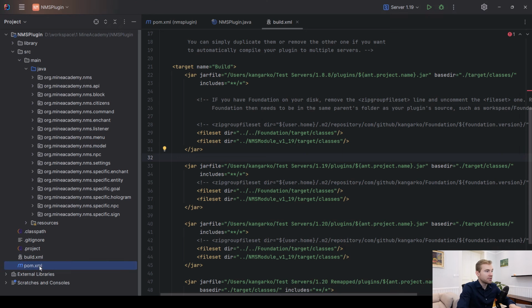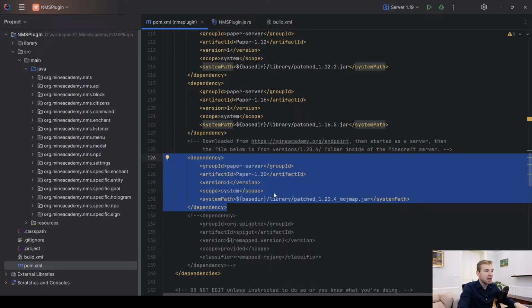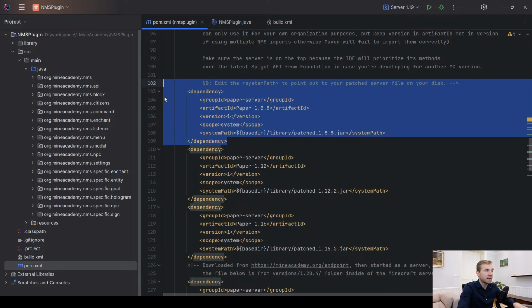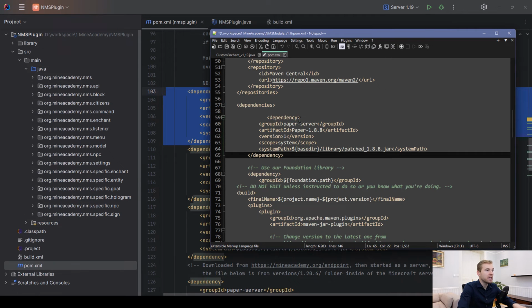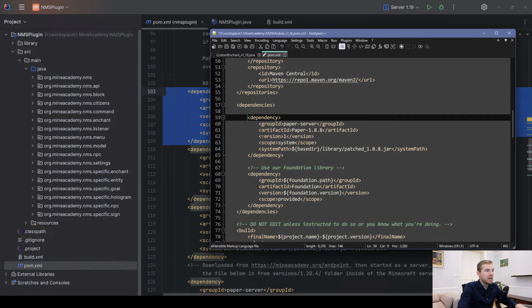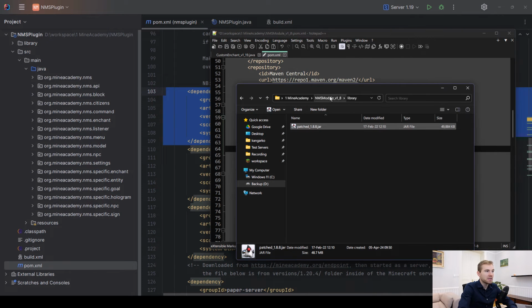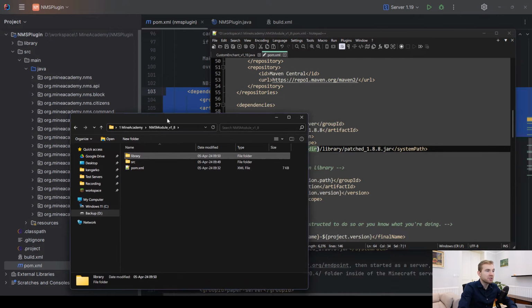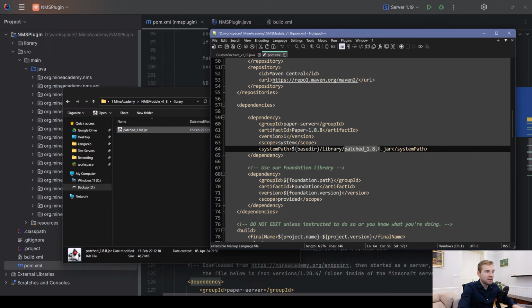And then I'm going to open up the POM of the main file because we already used this system path setup. So I can just copy this from, let's say, this. If you don't have that, do not worry, just type this in your dependencies. This will get the paper server group, artifact, version, it doesn't matter as long as they are unique, and it's going to get from the base directory where you have the module, and then there is a library folder, and then the patched jar. You need to have it just like that.